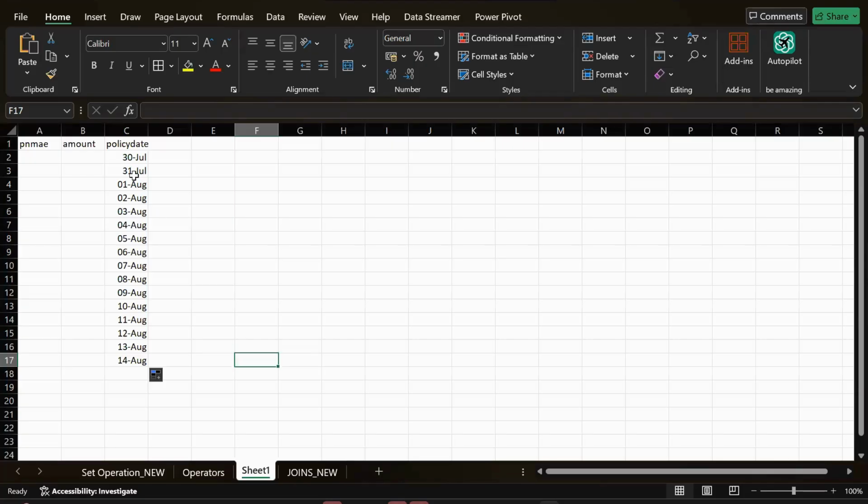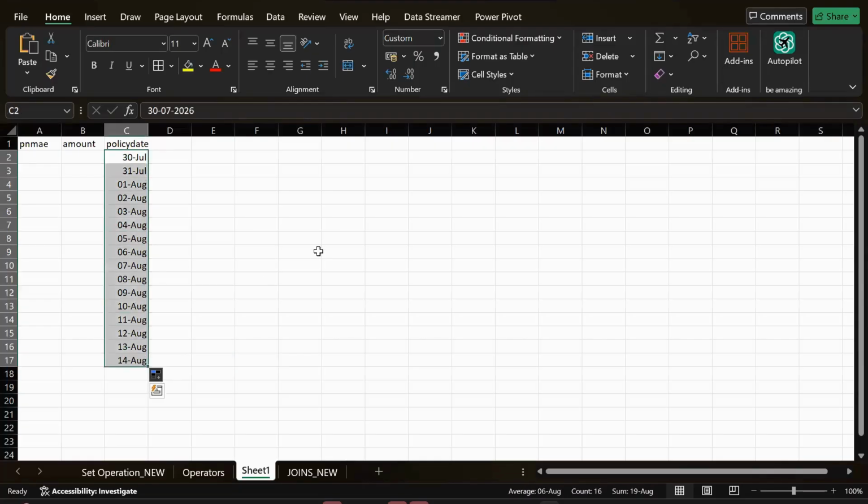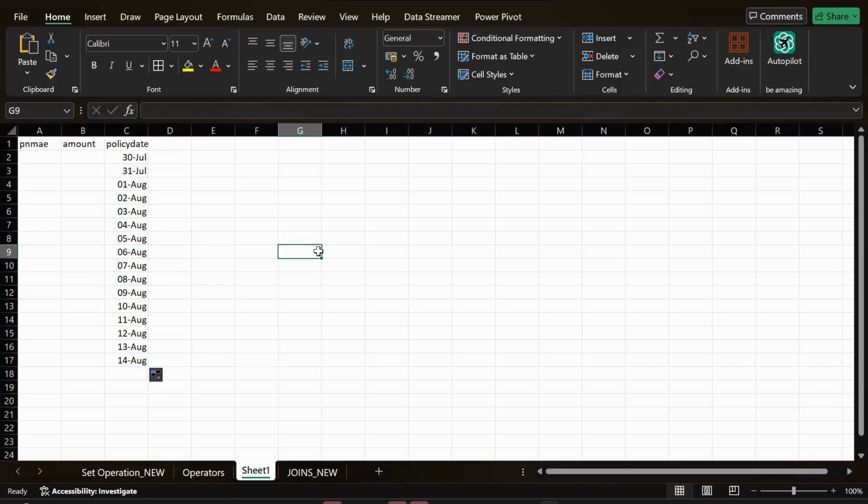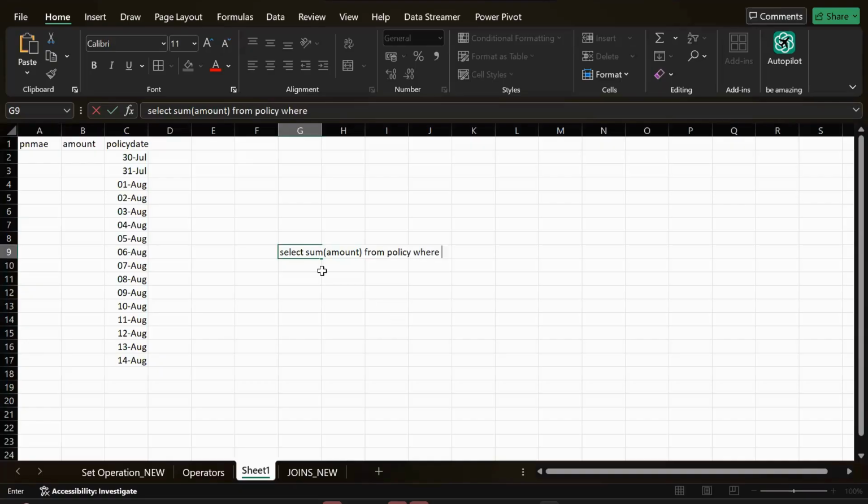So you use the date function to limit the timeline to the last month, and instead of hard coding, the same query can be used. For example, you can write select sum of amount from this policy table where, I think you already know this, right? Where plus order by clause.